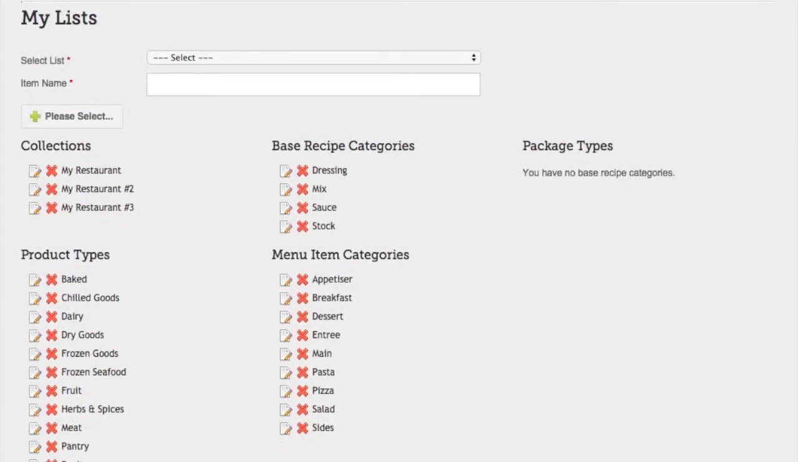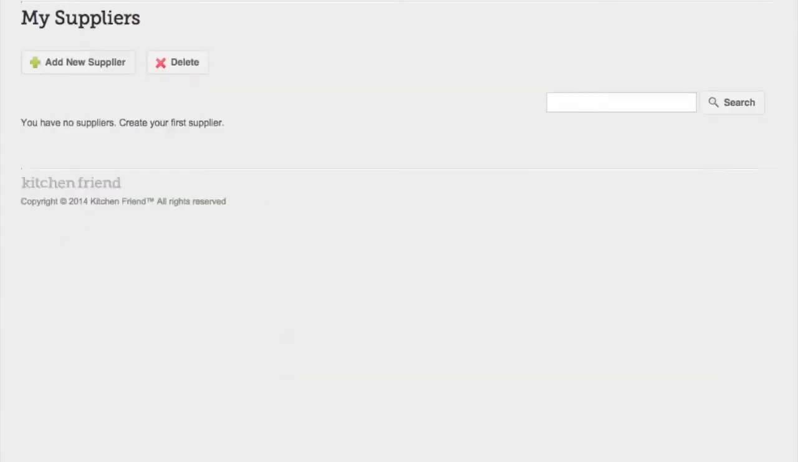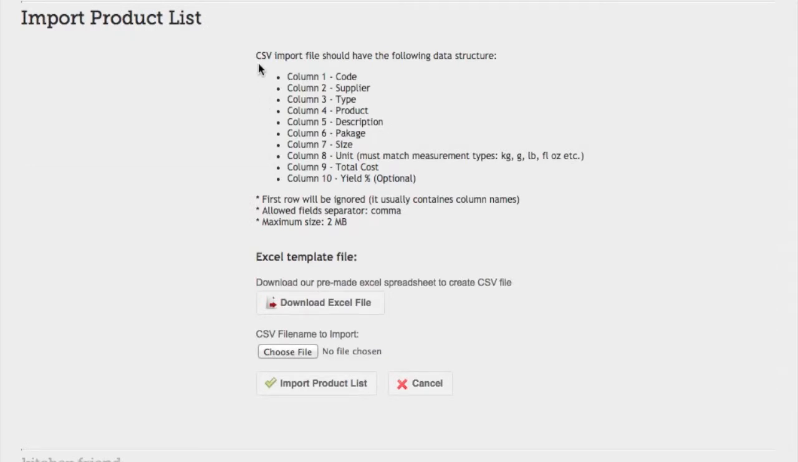Same with the suppliers. When we input our product list, any supplier names will get loaded into this area as well. So if we cruise back to the product page, we select import. It gives you a breakdown, as you can see here, of how to set up your CSV file. If you know how to use Excel quite well, that's pretty easy to do.